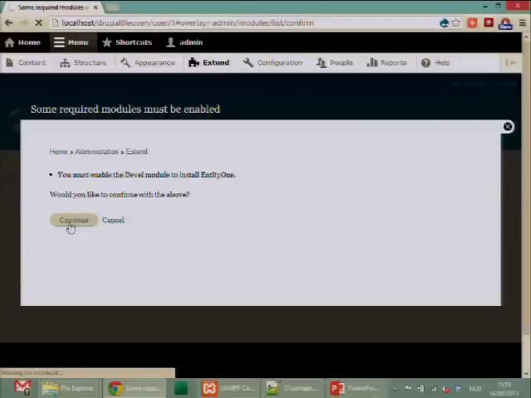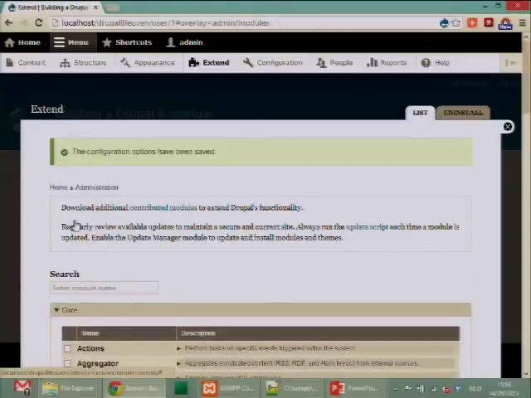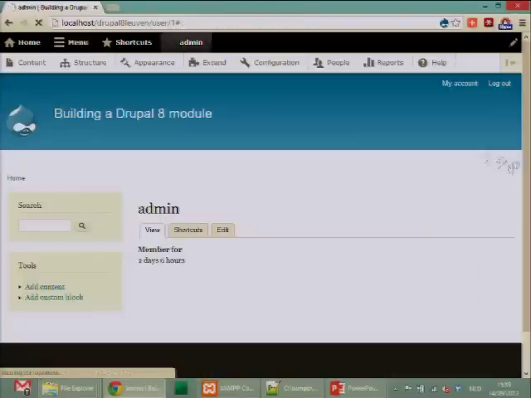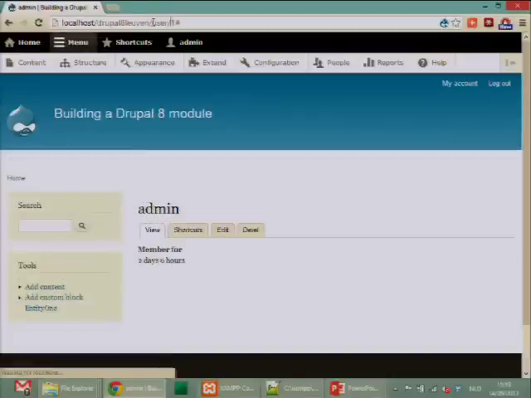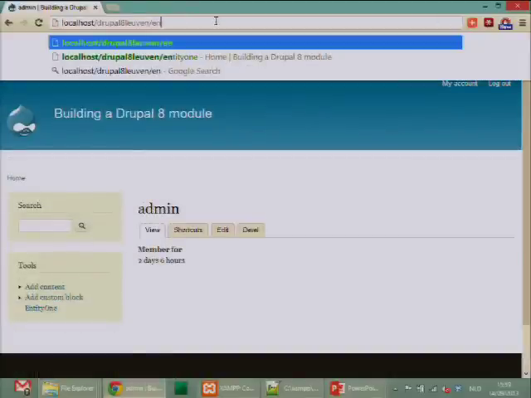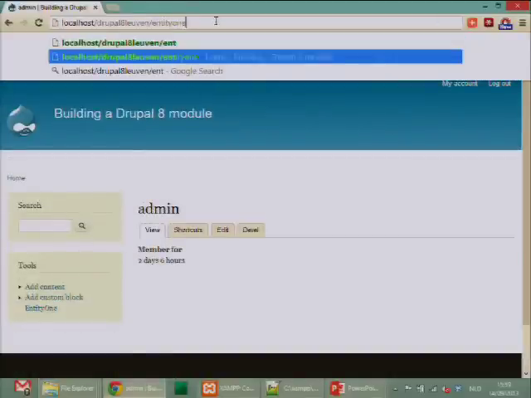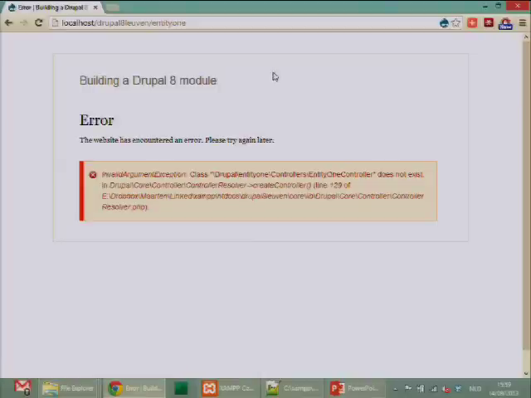All right, configuration has been saved. And now I go to my pattern. Boom. All right, we have an invalid argument exception. So Drupal entity one controller, entity one controller does not exist. This refers to my routing file. So I have to go looking in my routing file. What's wrong?